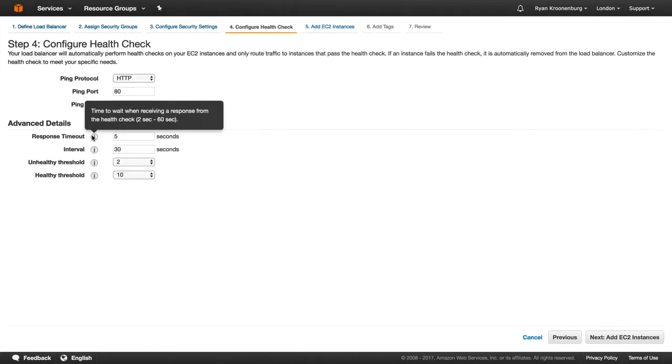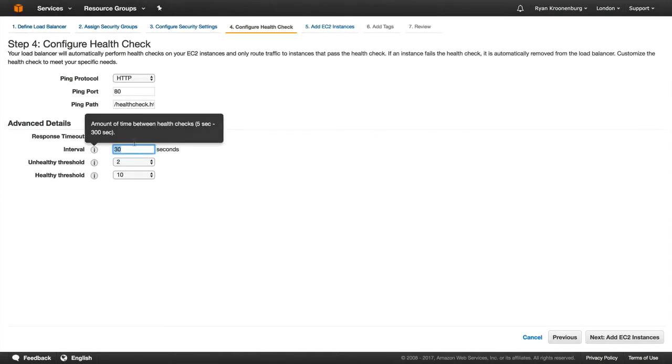So the response timeout is the amount of time it's going to wait for a response from the health check. And this can be between 2 seconds all the way up to 60 seconds. I'm going to do everything as low as possible, so I'm going to go for 2. Now my interval is the time between health checks. So what interval are we going to wait between our health checks? We can have anywhere from 5 seconds to 300 seconds. Let's go ahead and just put in 5 seconds.